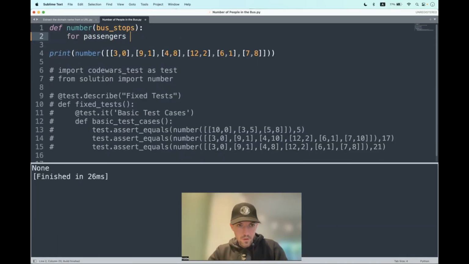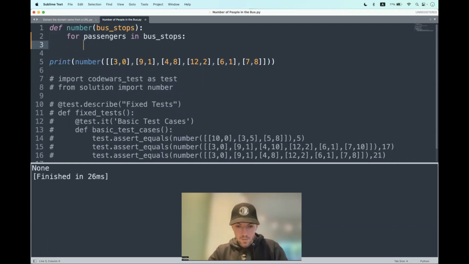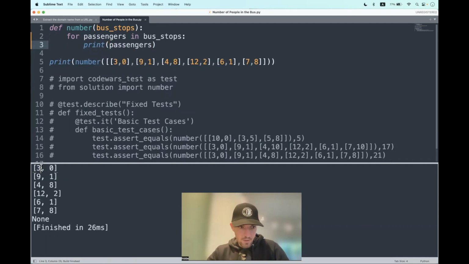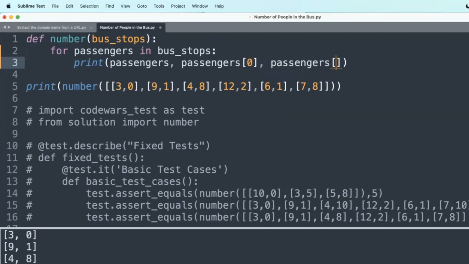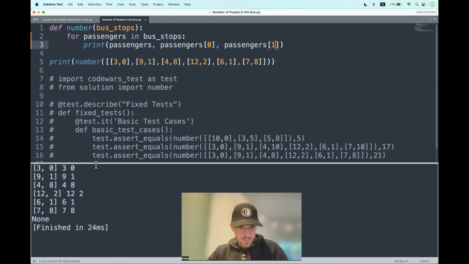4 passengers in bus stops. And let's print the passengers. Here we have both the passengers that are on the bus and the passengers that get off the bus at the bus stop. How can we separate it from each other? Well, as follows. The people that get on the bus can be accessed via index 0, that's this index. And the passengers that get off the bus can be accessed through index 1. Let's print it out. And there you have it.